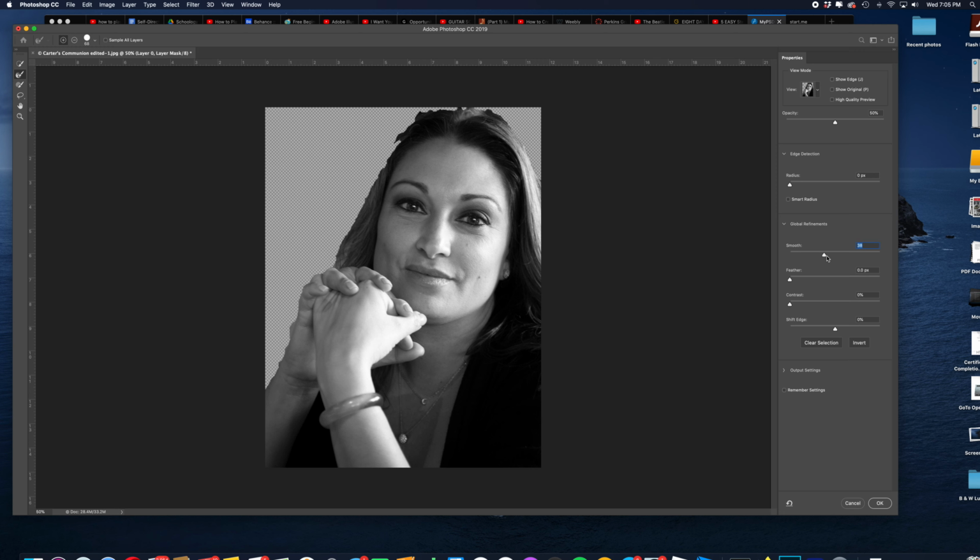So I have these global refinements. I can smooth around the edges. If I go out there, it should smooth around her hair a little bit. It's not really doing too much. I have feather. If I take that all the way to the right, yeah, I don't want that. That's too blurry. I'm going to come back a little bit. And I have this shift edge. If I take that to the right a little bit and wait and see. No, it's not doing nothing for me.